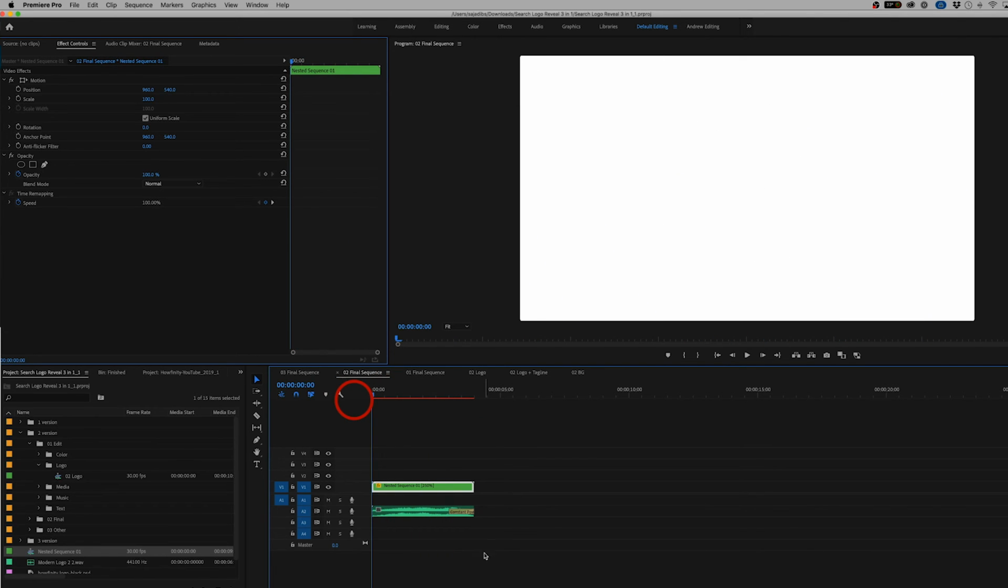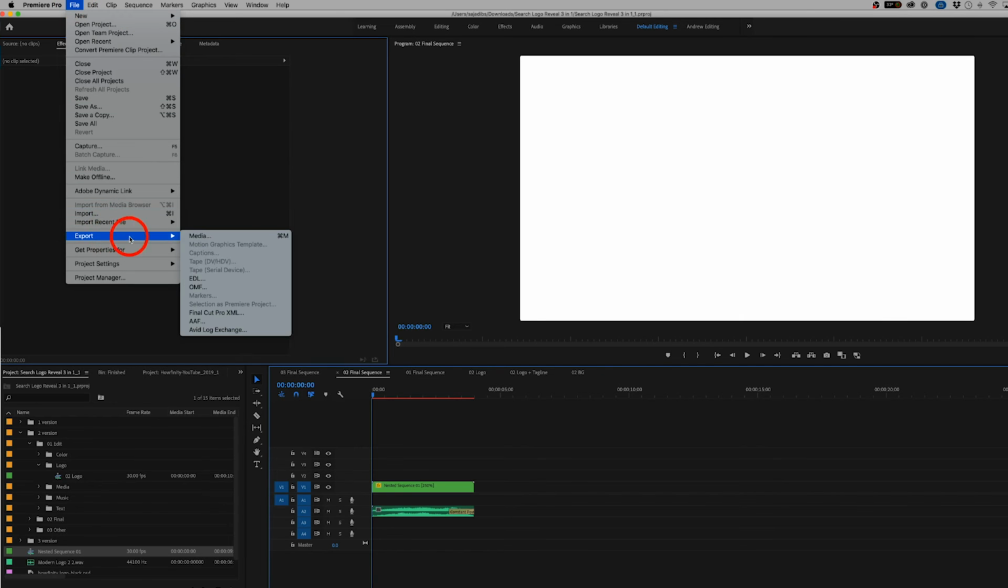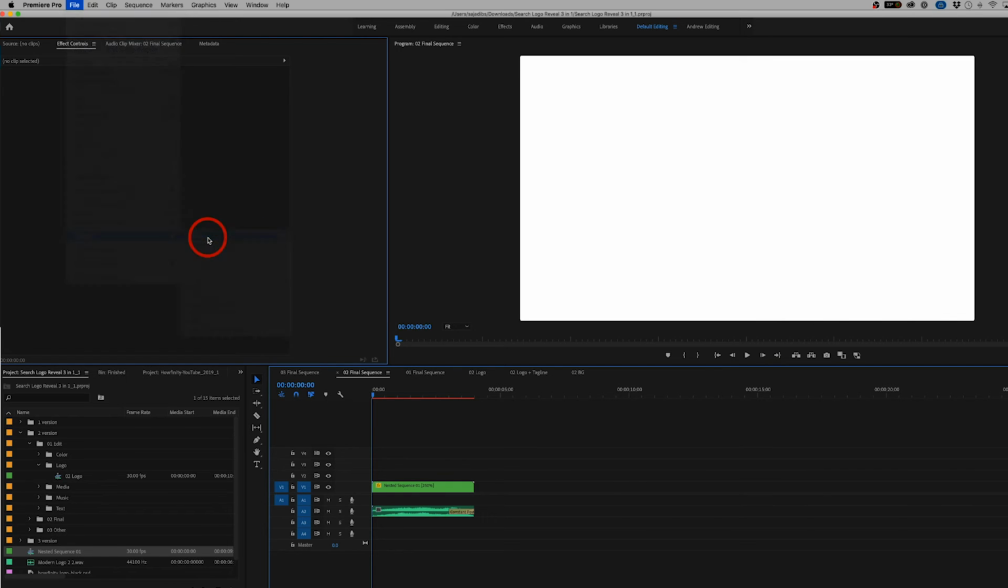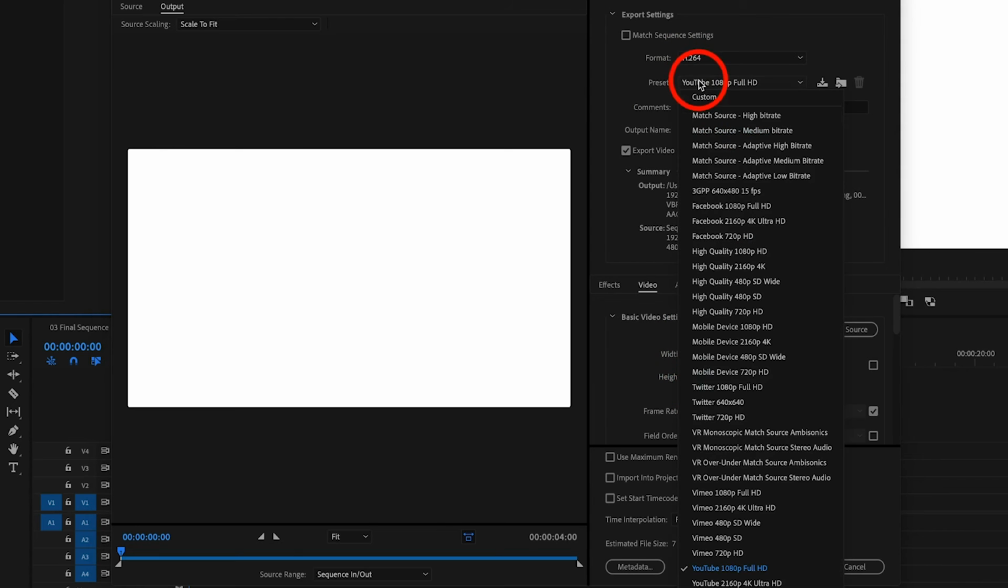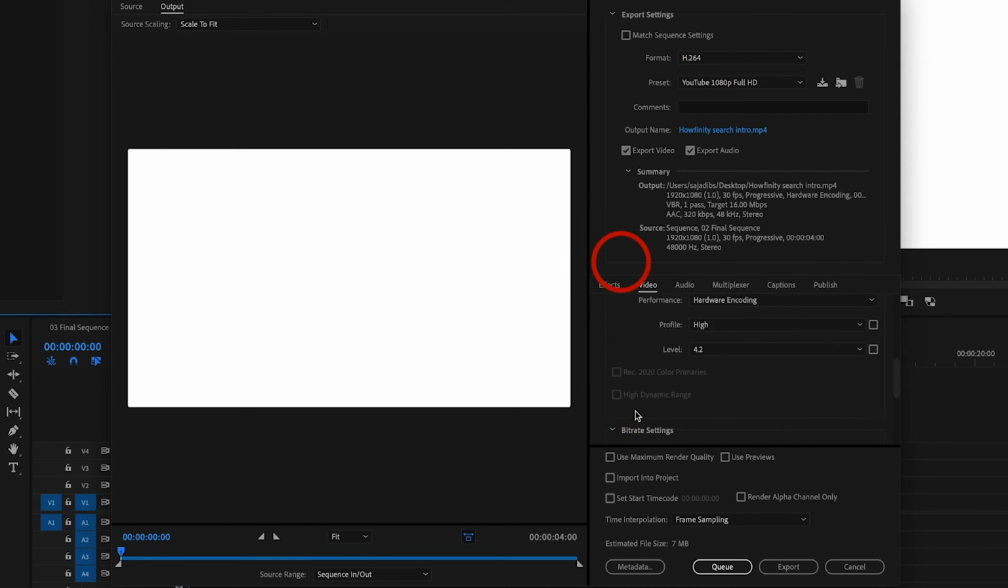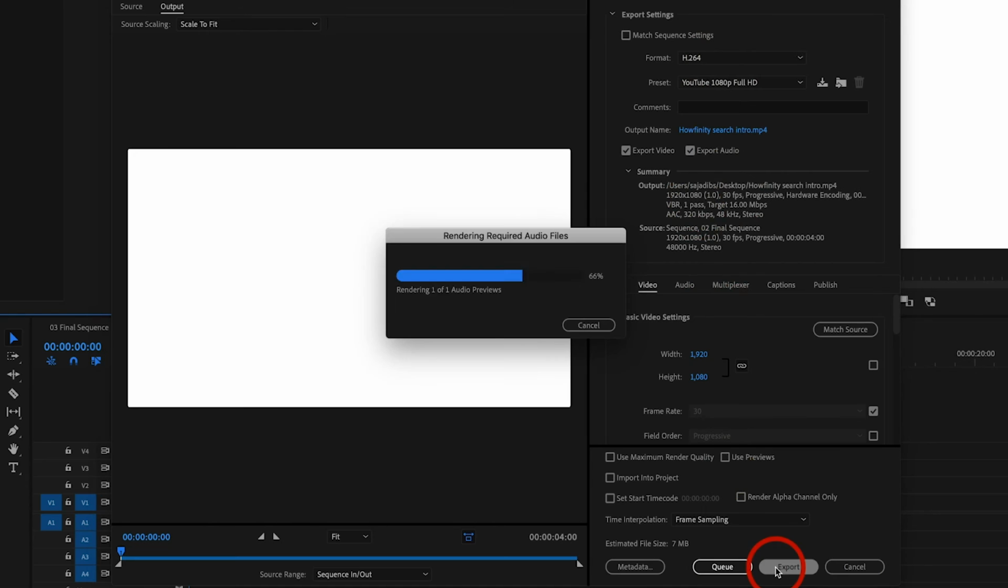So now that I have this ready with sound and video, I'm going to go to File, and then to Export and Media, or you can press Command M, or Control M if you're on a PC. So now I have my format, H.264. I have my preset, YouTube 1080p HD. I have the width, and that's the 1080. I could also do YouTube 4K if I bought a 4K version of this logo. Everything else I'm going to leave the same. Hardware encoding if you have it, 8-bit. VBR 1 pass, 16, all these are the same. This is all I changed basically on top, and I'm going to press export.